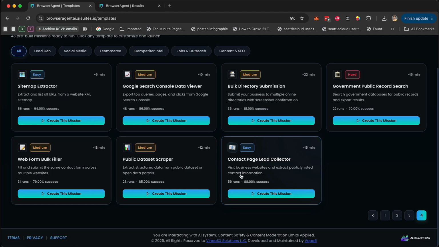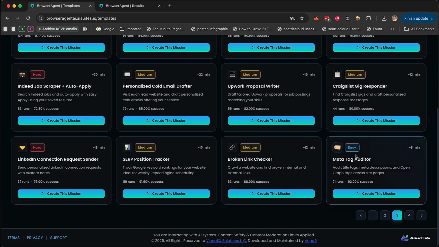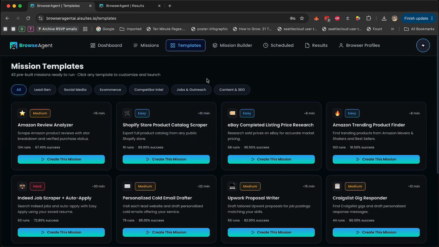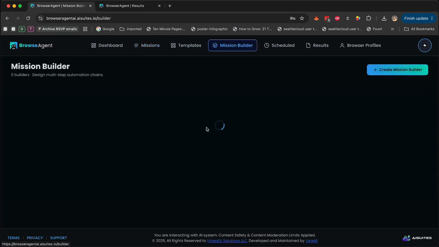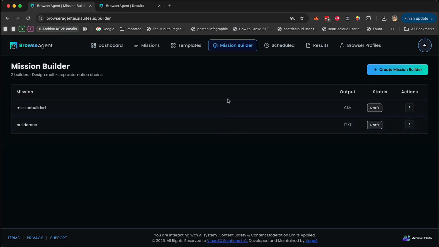It can submit data, it can fill web forms in bulk. You can submit government public records. You can search government public records. You could do bulk directory submission, Google Search Console data viewing, sitemap extractors, a lot of things. Anything and everything that you can do manually on the browser, AI will do it for you on automation on a regular basis if you want. And you get access to tons of these ready-made templates. And of course, you can create your own mission, and then you can also create daisy chain missions based on if and else. Like if you want to build mission A that does this result, then do mission B, else do mission C, and things like that.